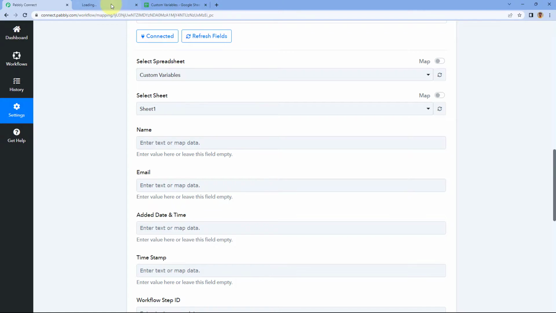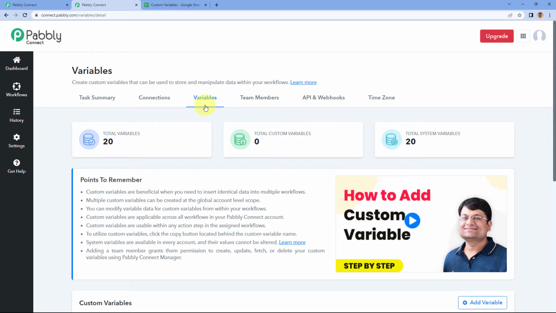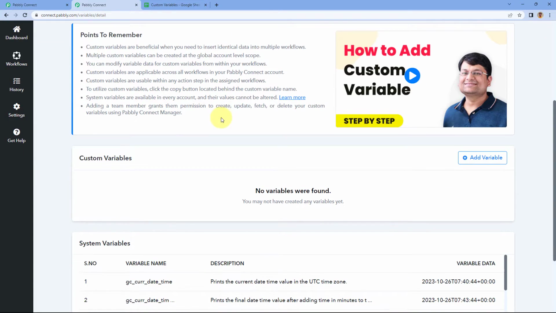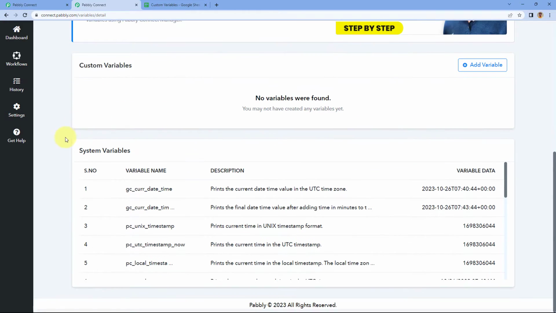Now to explore the custom variable feature, what we have to do, we will go to the settings section of our Pabbly Connect account. After coming to the settings section, here you can see variables, just go to variables. After coming to the variables page, here you can see a list of all the variables which you have created. Here under custom variables, by clicking on add variables, you can create your customized variables, and also Pabbly Connect offers some already pre-generated system variables. If you want, you can use the system variables in your workflow as well.